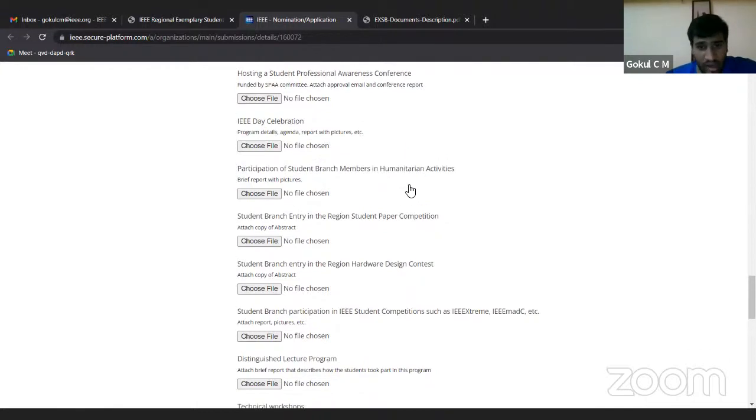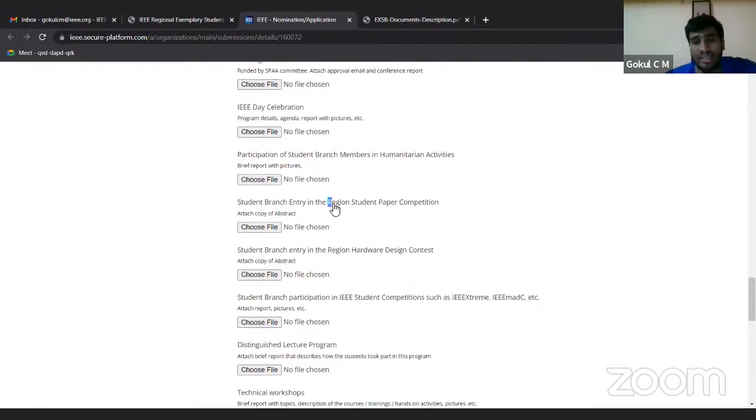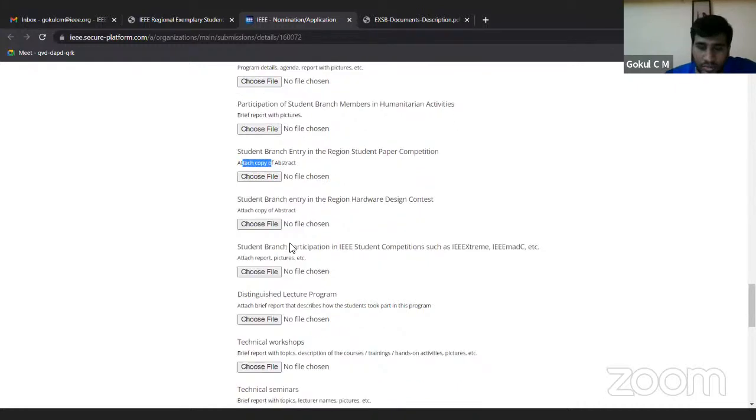Then there are competitions conducted by IEEE R10 at the regional level, such as the student paper contest and the hardware design contest. All these contests are conducted. If any of your student members have participated in these, you have to attach their certificate and their abstract copy. If they have a certificate, you can attach that. Anyway, they will have an abstract copy. You can submit those abstract copies here.